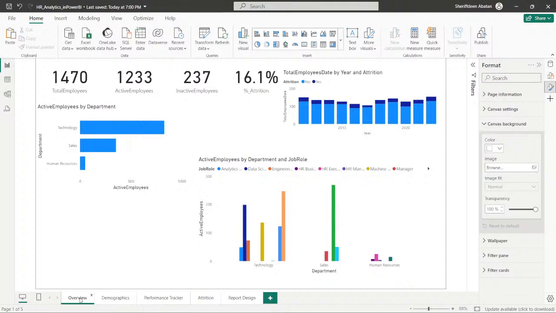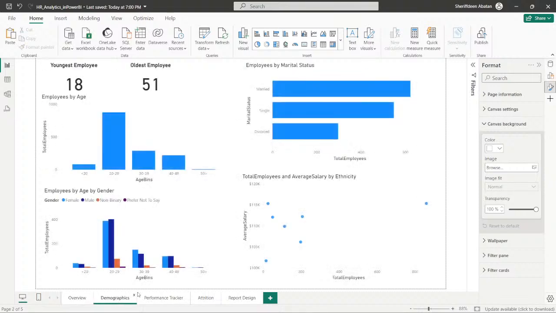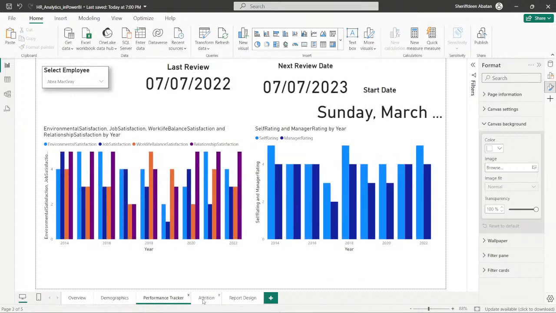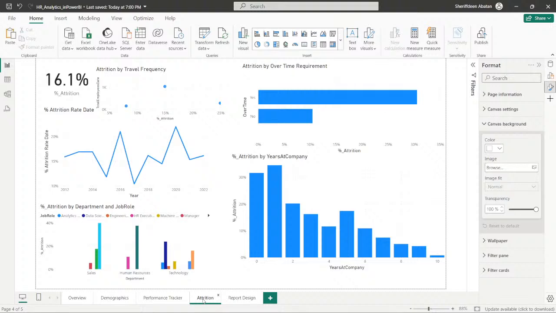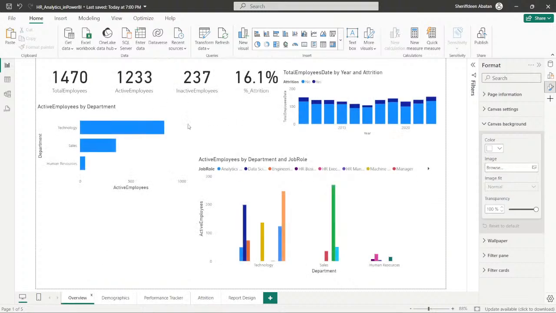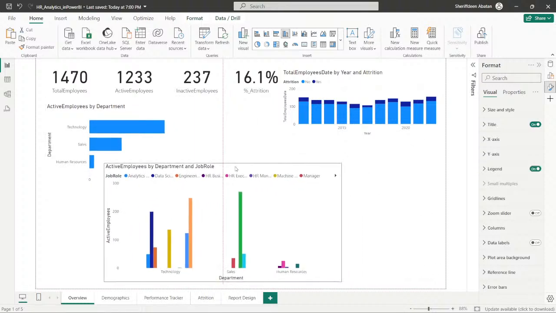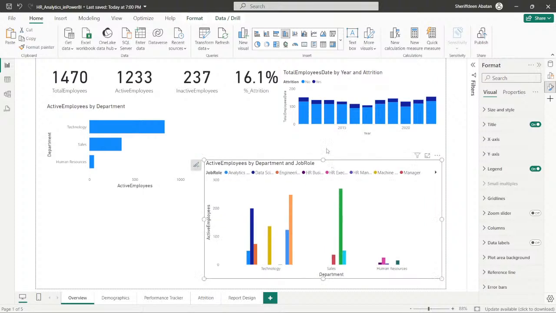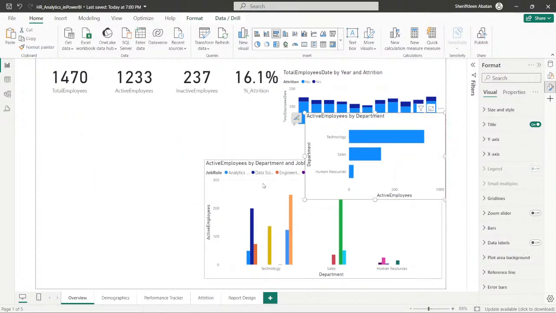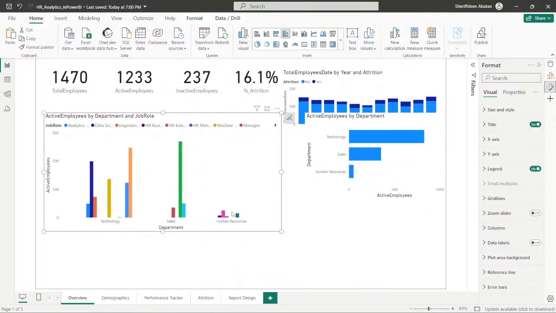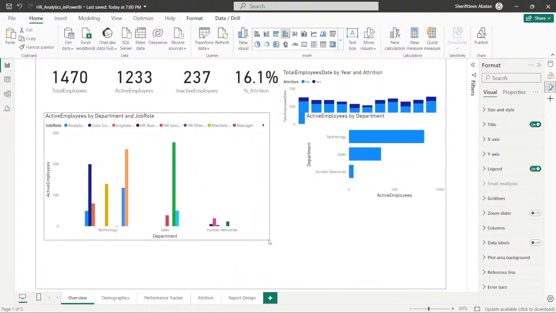we have the overview page. By this time, I still need to rearrange this overview page pretty well. The demographics page, performance tracker, then attrition. Okay, so let's also quickly arrange this. Just arrange it somehow. We could come back to rename to make it better later. I think this should be here. This is much bigger. It's going to consume more space.